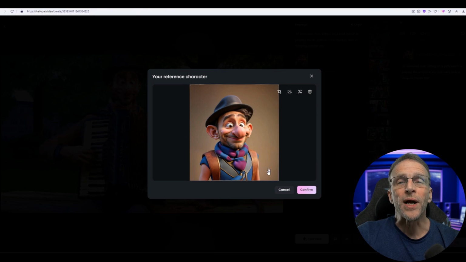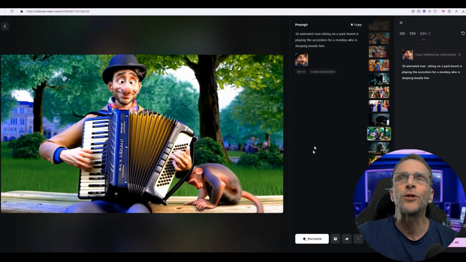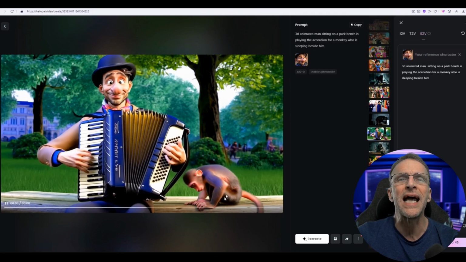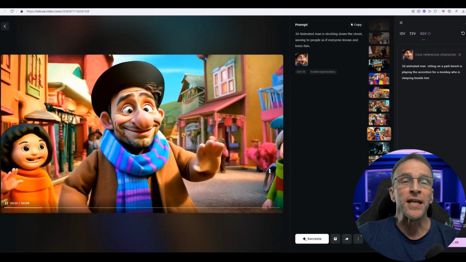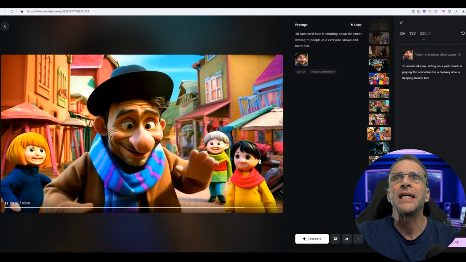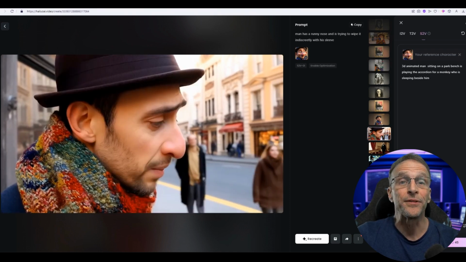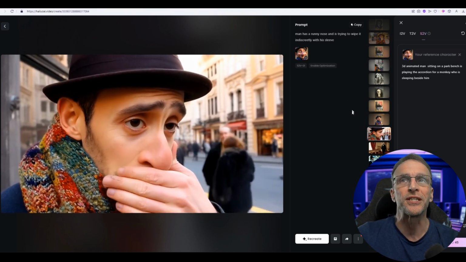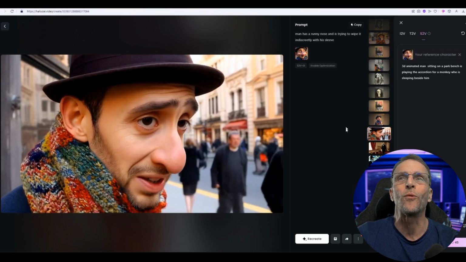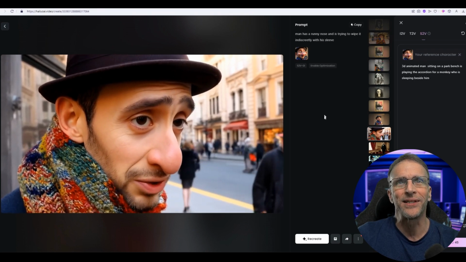Here's an instance where I used one of those characters I created over at OpenArt and said 3D animated man sitting on a park bench is playing the accordion for a monkey who is sleeping beside him. Totally nailed the character there. Here's another one with that character. 3D animated man is strutting down the street waving to people as if everyone knows and loves him. Here's that same character but without the 3D animated direction. So it just says man has a runny nose and is trying to wipe it indiscreetly with his sleeve. I love the way that they interpreted this guy with such detail.